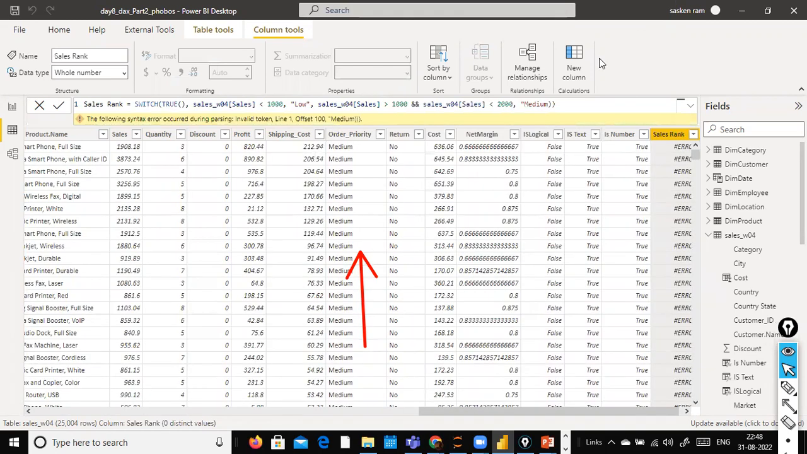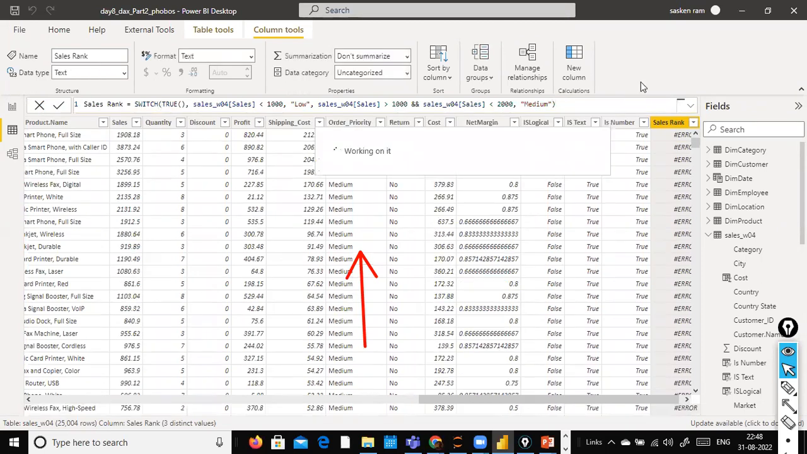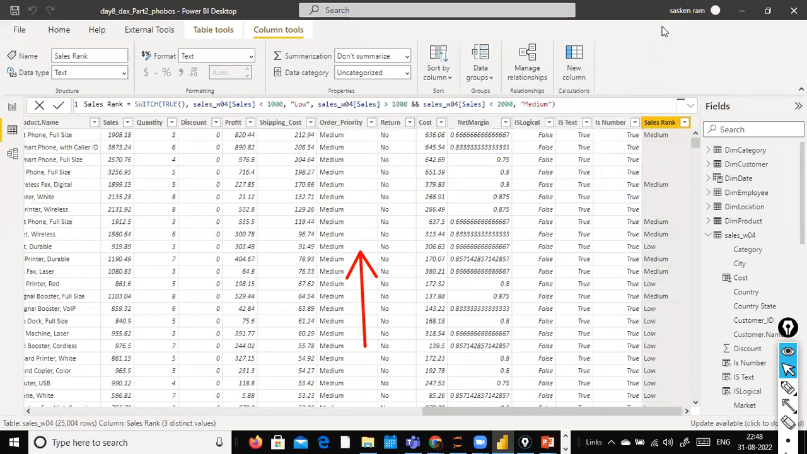With this I close it and press enter. The following syntax error, offset 100. Here I started with a double quote but did not end with a double quote. Look here in the sales rank column, in this case the sales is greater than 1000 and less than 2000, hence it replaces that with medium. If the sales value is less than 1000, it puts low here.